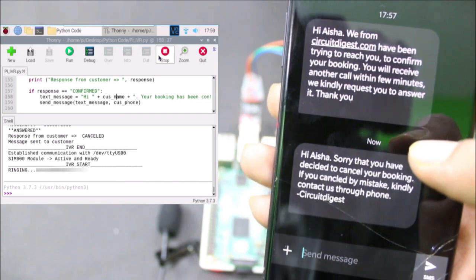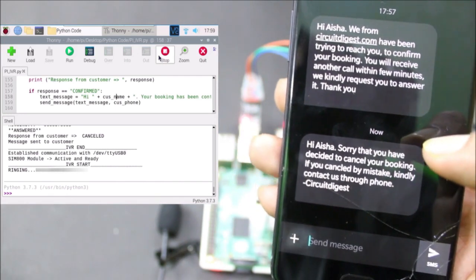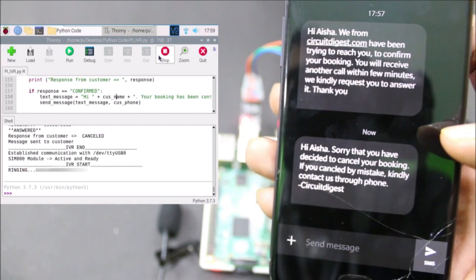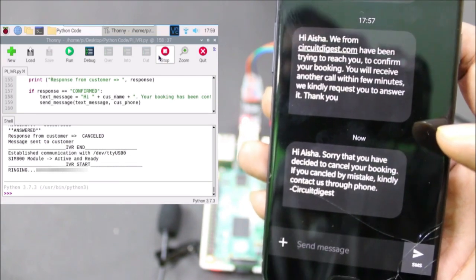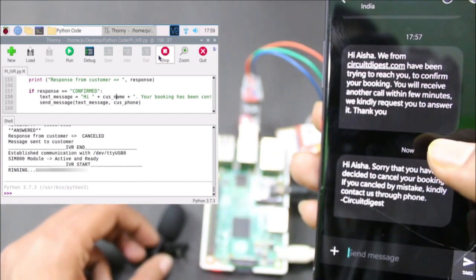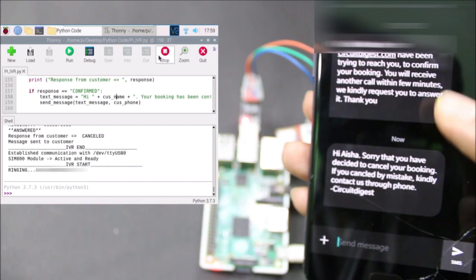It says, hi, the customer name is Aisha, which we hard coded inside the program. Now, hi, sorry that you have decided to cancel your booking. If you have canceled by mistake, kindly contact us through phone. So this is the text message that I received since I canceled the order.